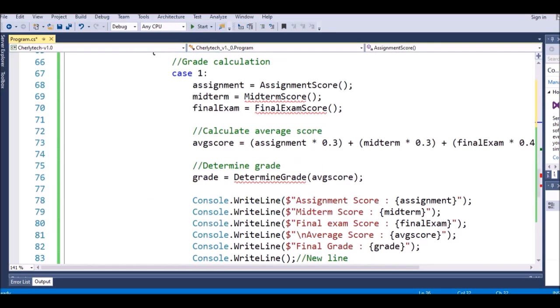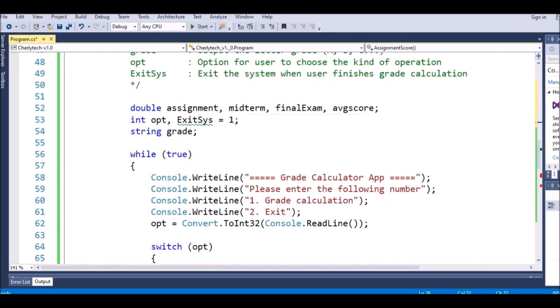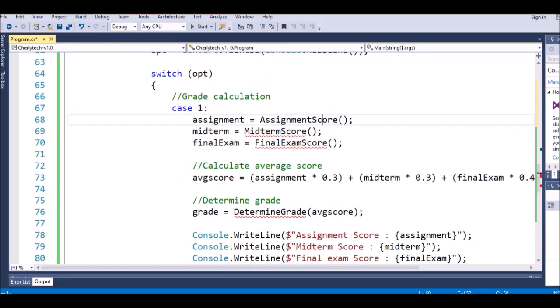Okay, so now you see that when we go back to the main method, the value here, assignment score, has no error, right? It has no error, but we still have the errors for midterm score, final score, and the determine grade method. So that means we have to create the method for midterm score, right? Midterm score.